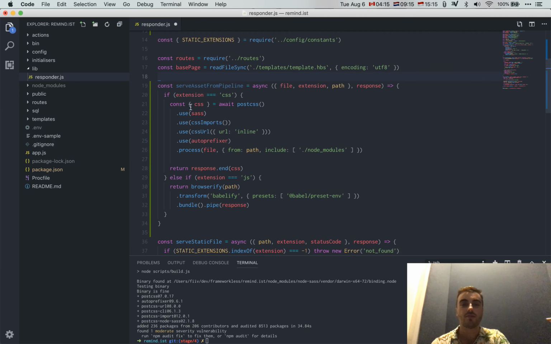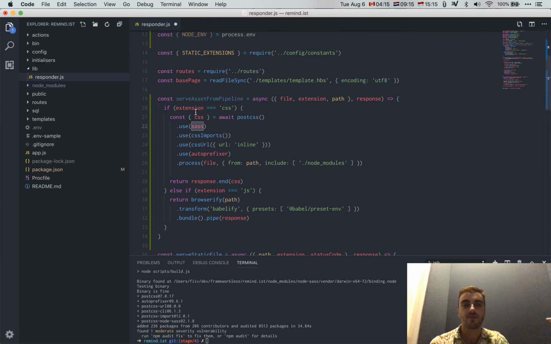So just to walk through what we're doing, we are initiating a PostCSS instance. We are plugging in the Sass language or Sass rules into it. We are then making sure that it respects imports properly and that it turns URLs that we use in our CSS into inline things. So for instance, it will take your SVGs, for example, and inline them instead of linking to them offsite.